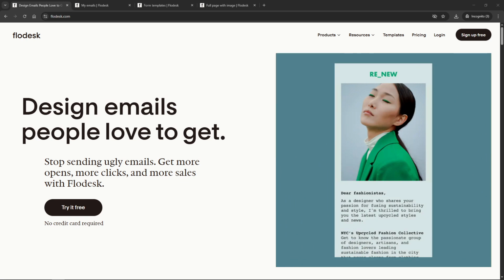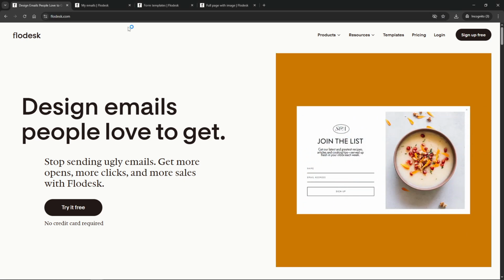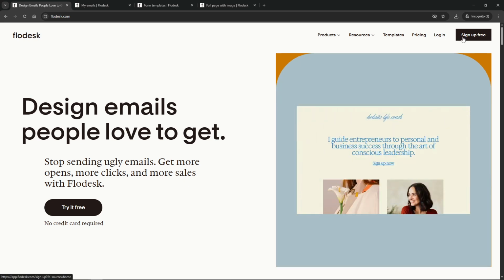First things first, you'll want to log into Flodesk. Head over to flodesk.com, where you'll find the sign in option in the top right corner. Enter your credentials and you'll be ready to dive into the creative process.